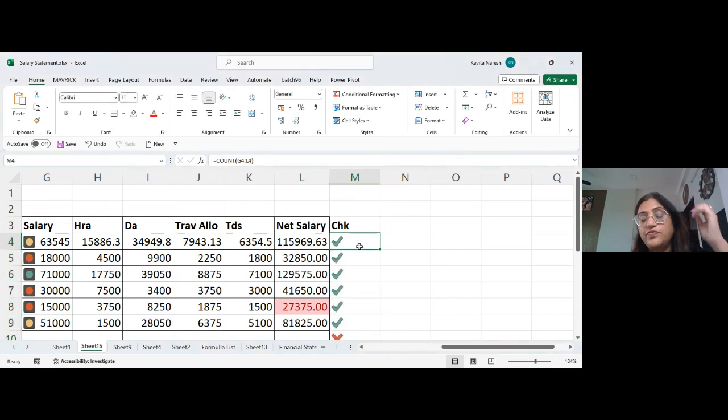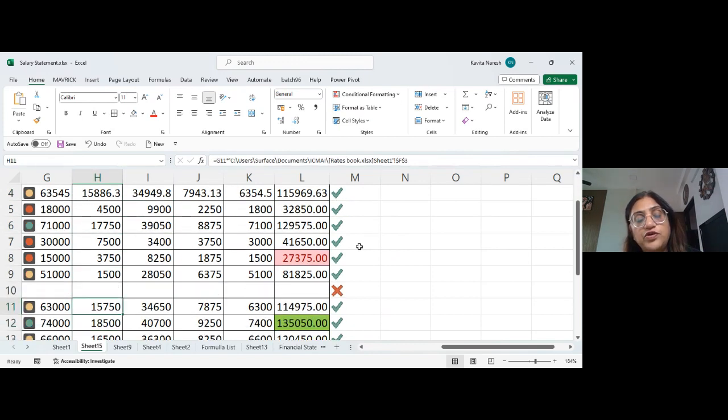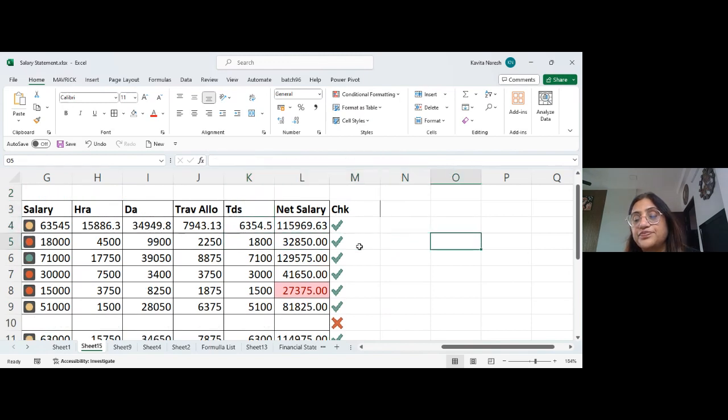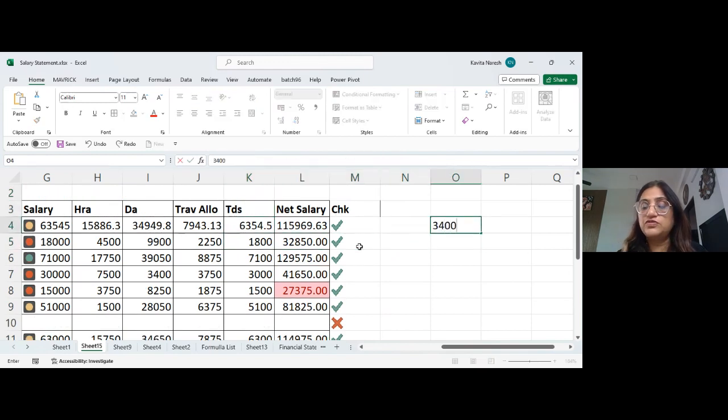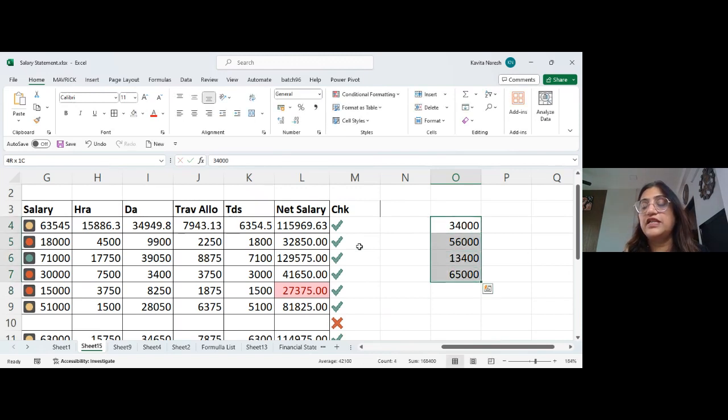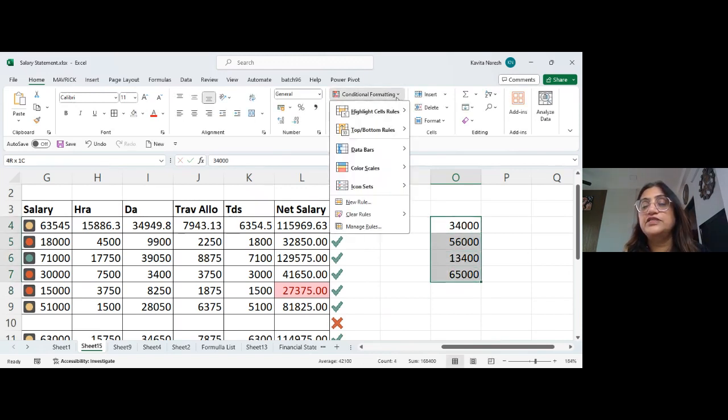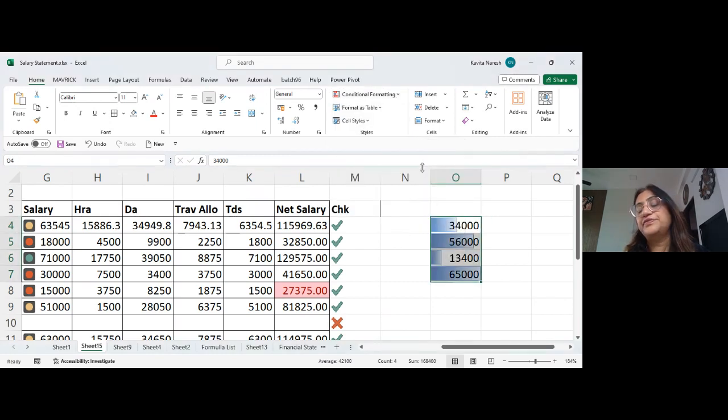Fine. Now there is one more option, the last option in conditional formatting. That is again a very good option. Sometimes you want to create a bar. For example, 34,000, 56,000, 30,400, 65,000. Then just select it, Conditional Formatting, then Data Bars. See? It is giving you that bar.